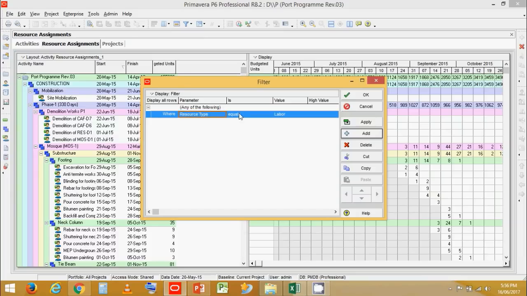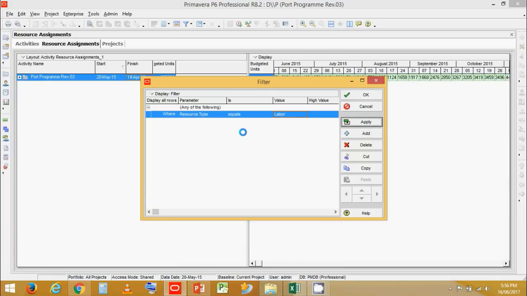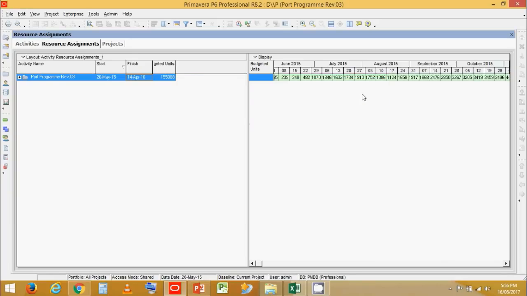Let's go to Filter, click on Customize. Now this is an important filter you need to apply. Resource type equals Labor. Now if you remember, the definition of an S-curve is that it is cumulative labor, cumulative cost plotted against time. Let's click on OK.